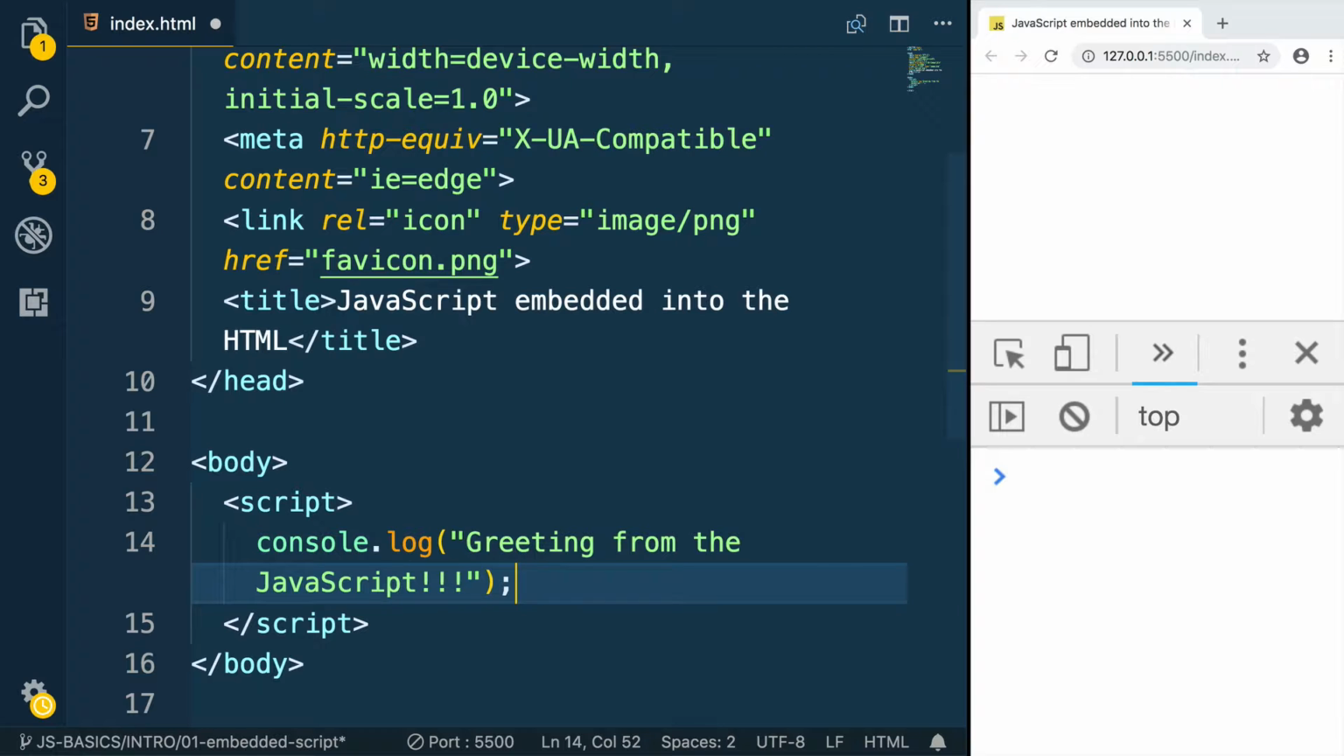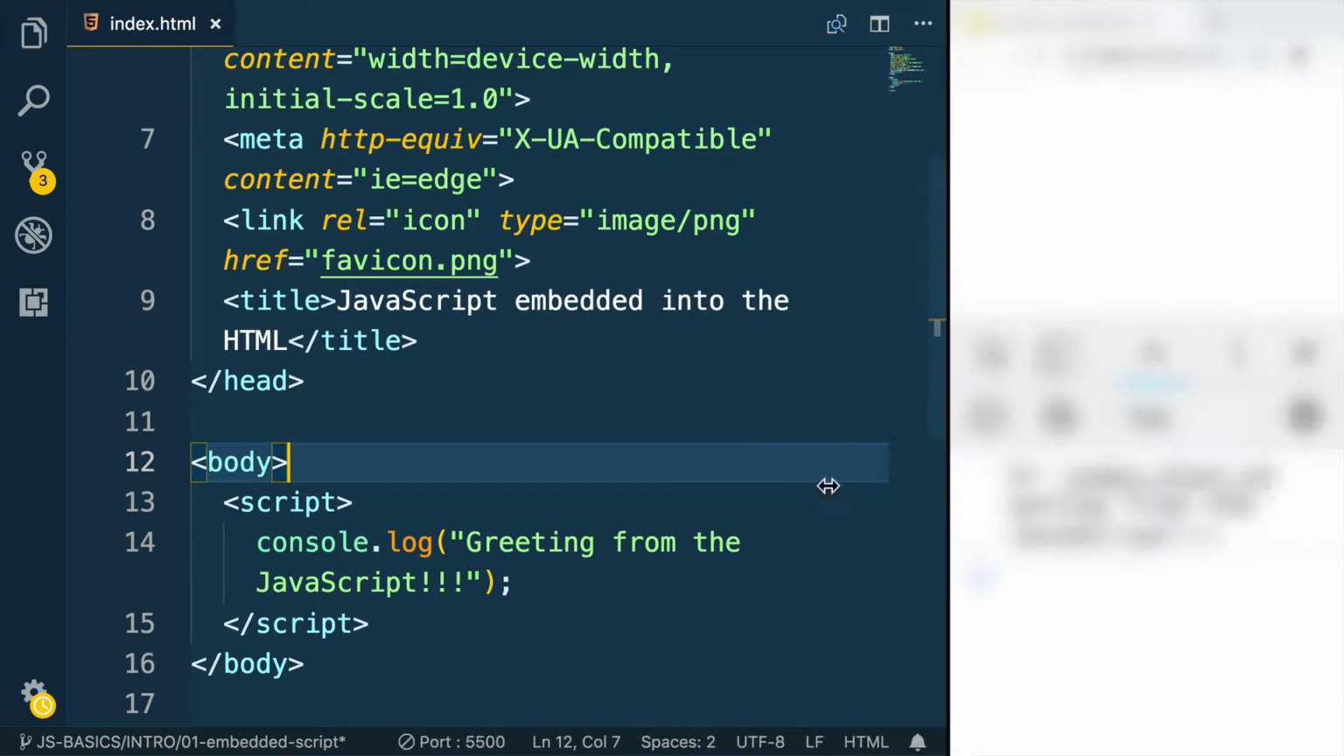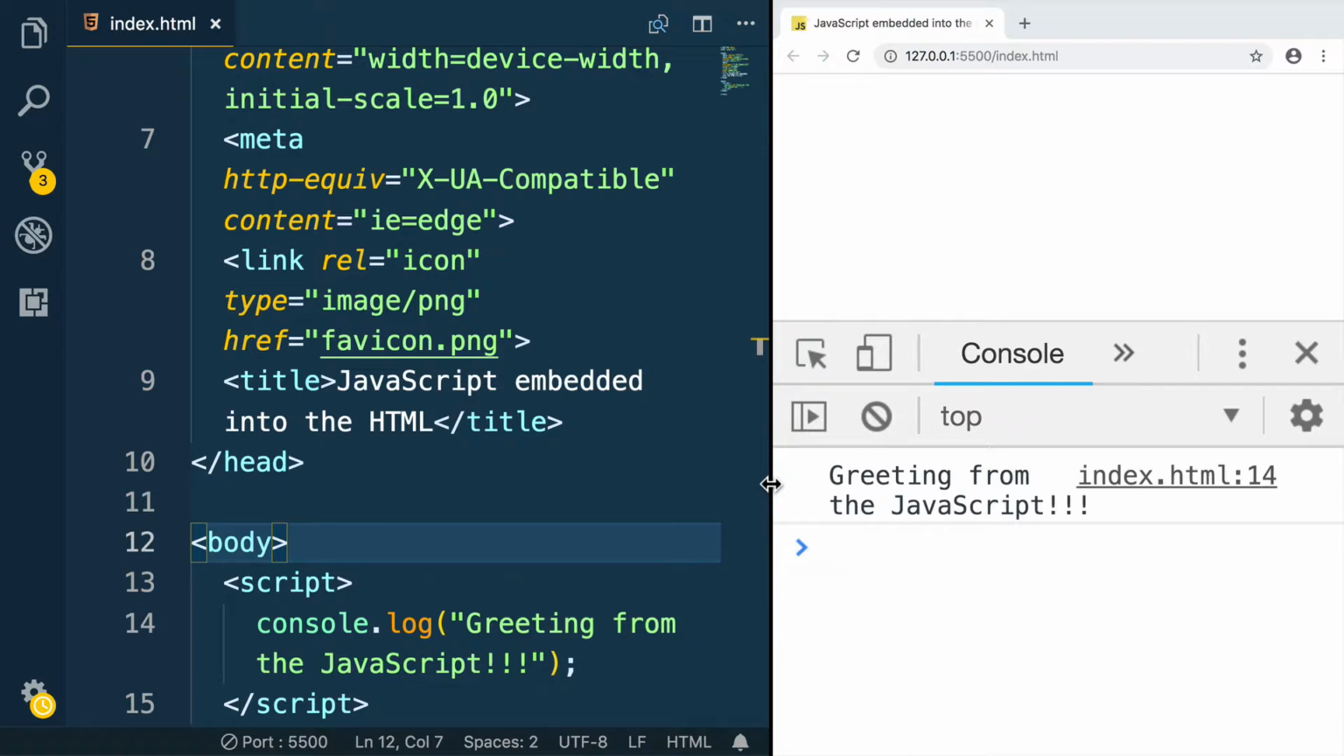Let's save this and see what we will get here in the console. If console is not opened here, please choose console here. Okay, let's save this file, and here is the result: greeting from JavaScript. Notice that as soon as I make any changes here in my project, live server will automatically reload contents of the project folder. Let's add here one more exclamation mark and save, and you will immediately see change here.